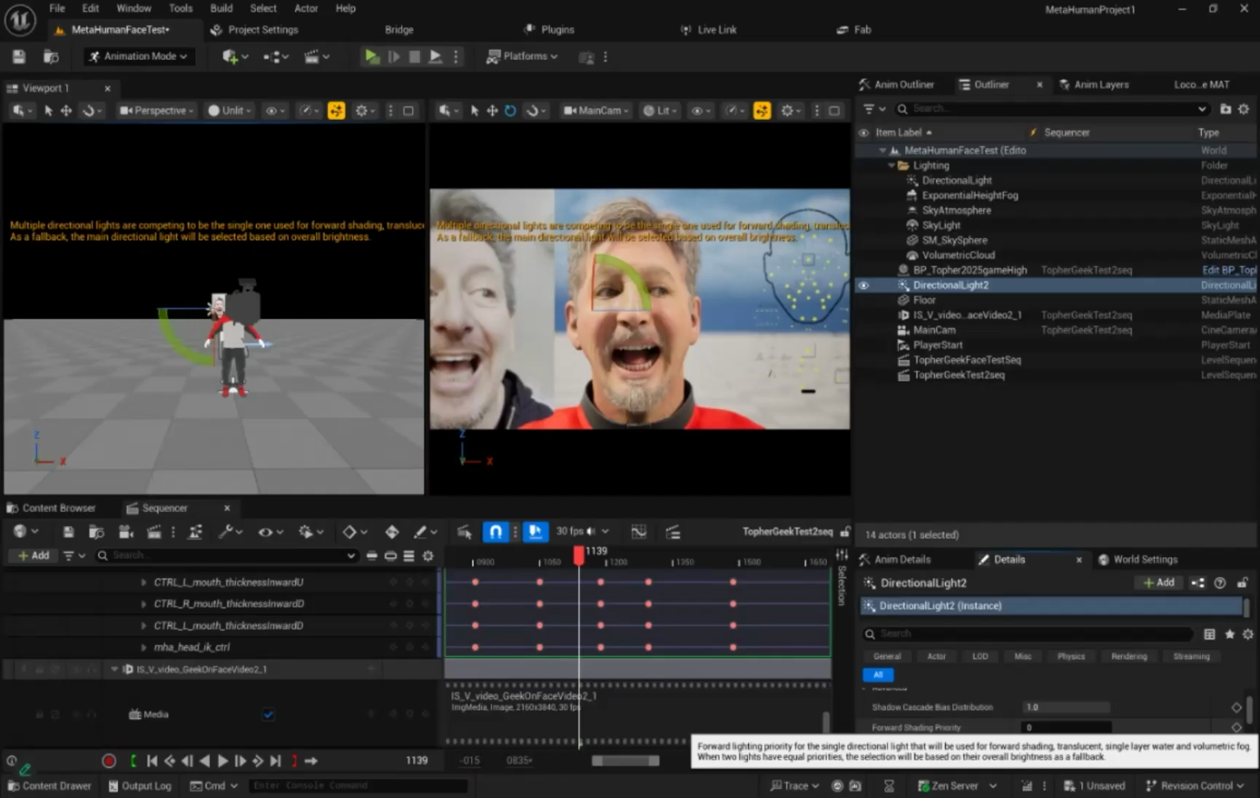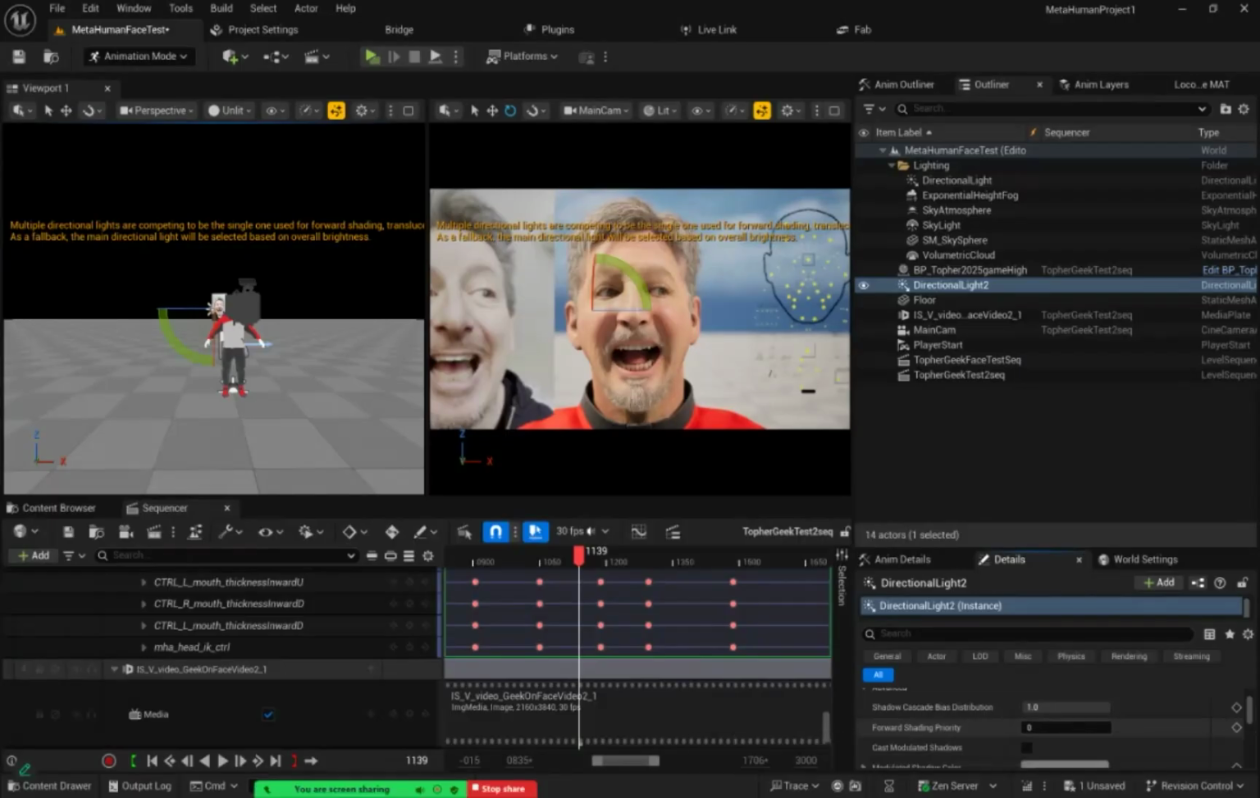So I don't have to set it here because it does say that when the two lights have equal priorities, they'll be based on their overall brightness as a fallback. But I'm going to go ahead and set it so that little error goes away. And I'm just going to put a 1 in there.